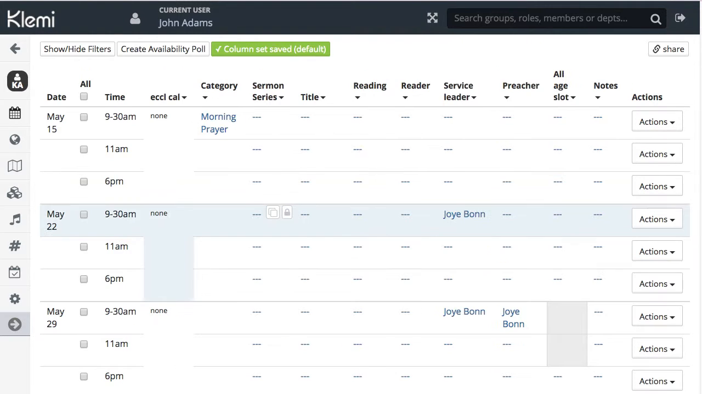Here it is. Let's say we'd like to make a grid just for our readers, for the sake of argument, just to keep it nice and simple. So we're going to make a grid in which we show only the reading and the reader and nothing else.